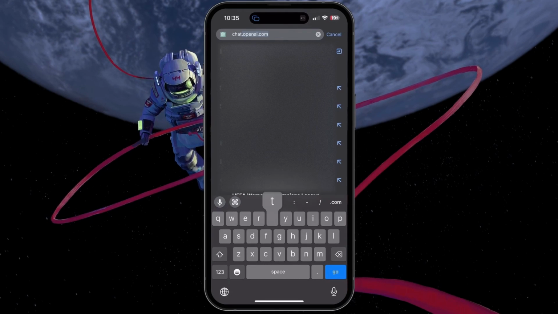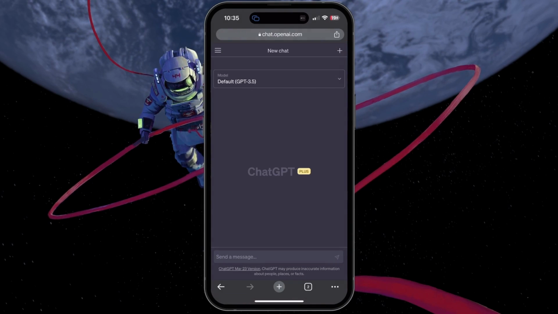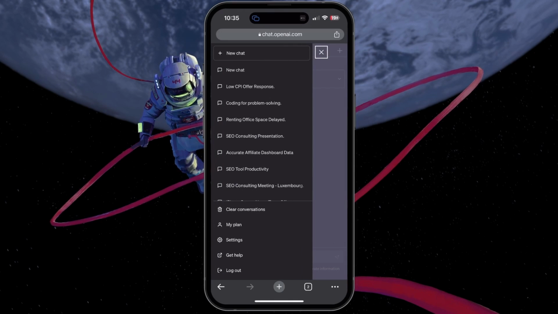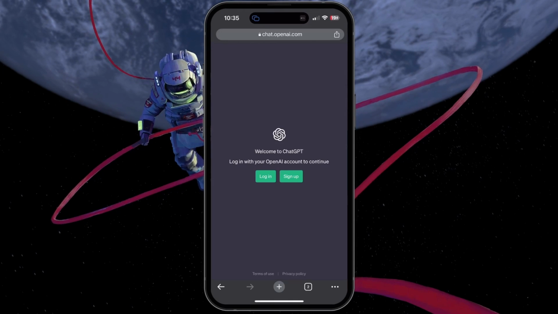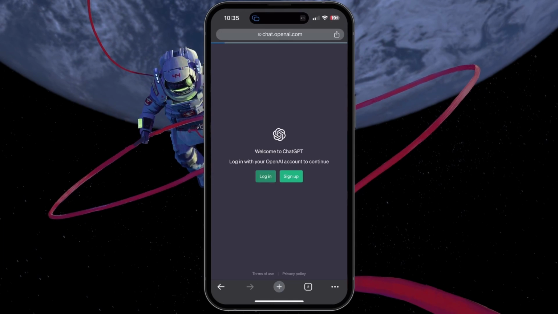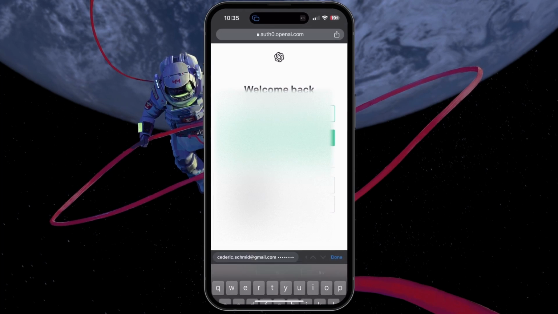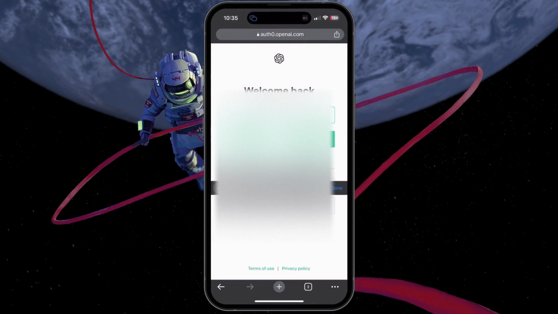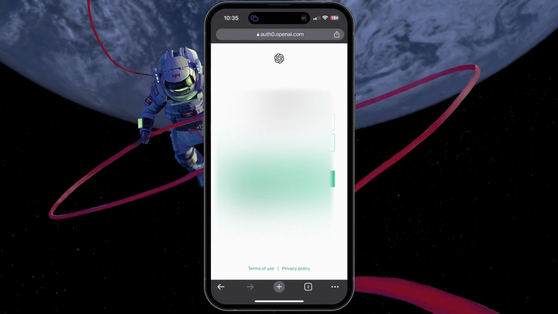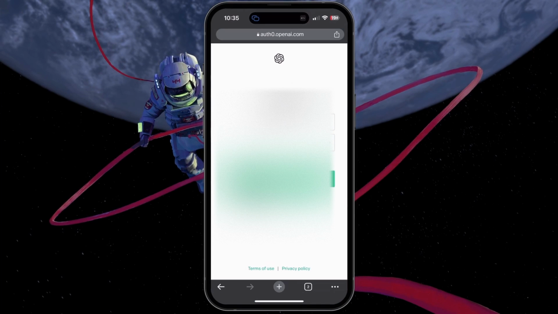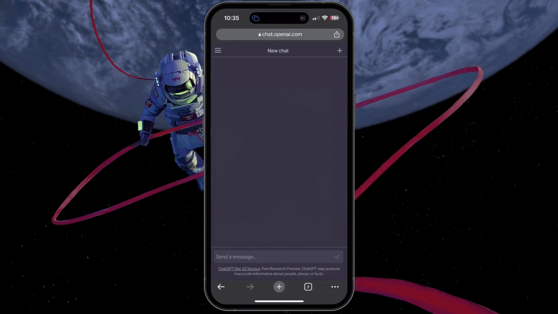Open up your browser and navigate to chat.openai.com. You will be required to log in with your OpenAI account. Log in or sign up and follow the on-screen instructions to log in with your account. When this is done, you can access ChatGPT on your mobile device.